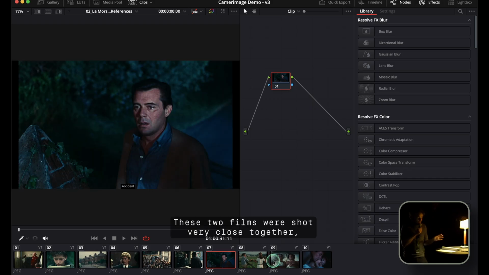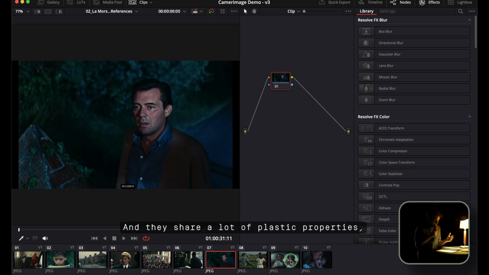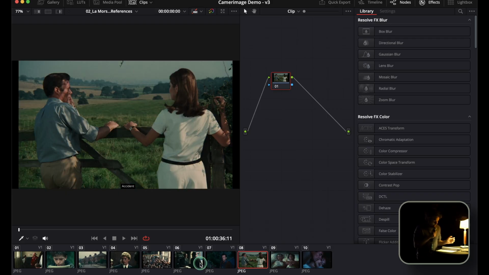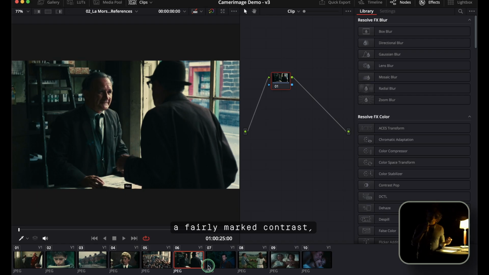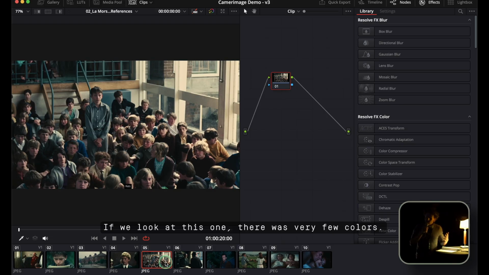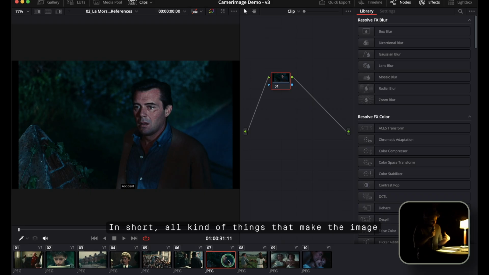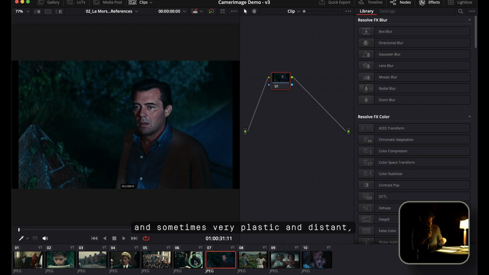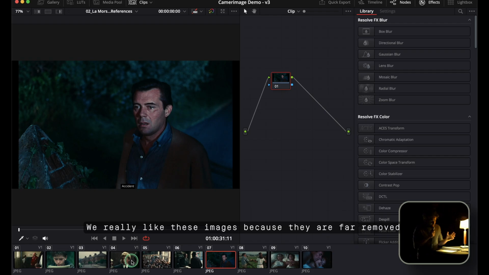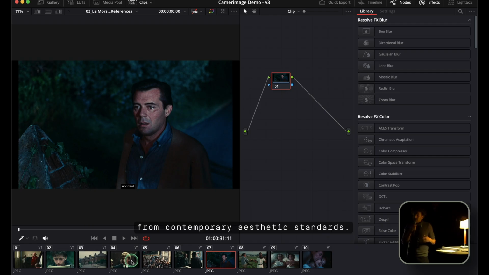These two films were shot very close together, probably with the same film stock, and they share a lot of plastic properties, like a fairly marked contrast and a fairly poor color rendering. If we look at this one, there are very few colors. There's a lot of magenta in the skin, a dominant green in the highlights. In short, all kinds of things that make the image sometimes terribly concrete and dirty, and sometimes very plastic and distant, like an aesthetic signature of the monopack film of the late 60s. We really like these images because they are far removed from contemporary aesthetic standards.